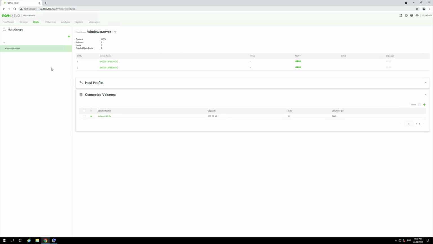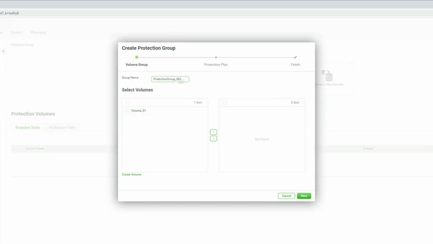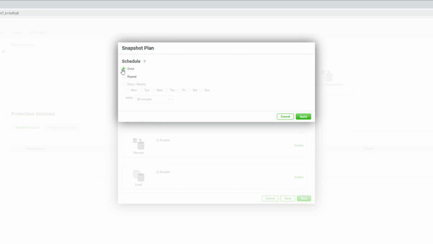Now that my volume is available to use, I'm going to add some protection. So I'm going to start by creating a protection group, a brand new protection group. I can obviously give the protection group a name. I choose my volume that I'm going to include in this particular protection group. And then I can choose what I want to enable. So I'm going to enable snapshotting. I can configure a one-time snapshot, or more usefully would be a repeating snapshot. And I can choose when to repeat, what particular days of the week, and the frequency that I want the snapshots to occur.